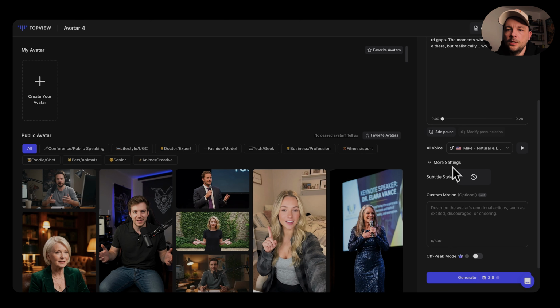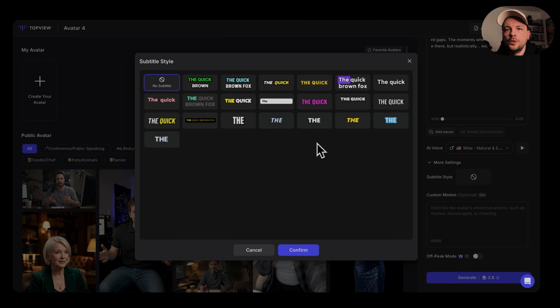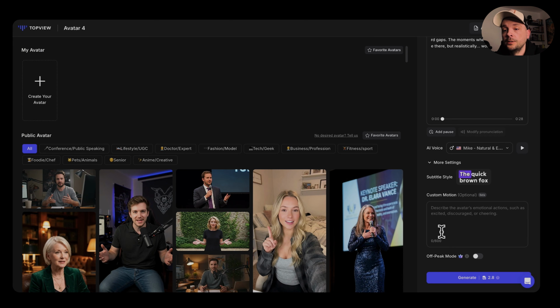In more settings below, you can also choose if you want the video to be generated with subtitles, which I think I would like to try. Let's click this one, confirm. And if you would like to introduce certain type of motions that should appear in the video, you can describe it here, but it's in the beta, and since I do not have any preference in this, I won't be using it.